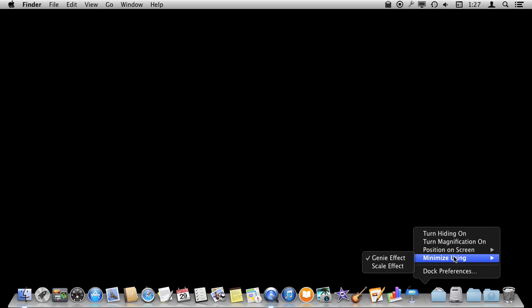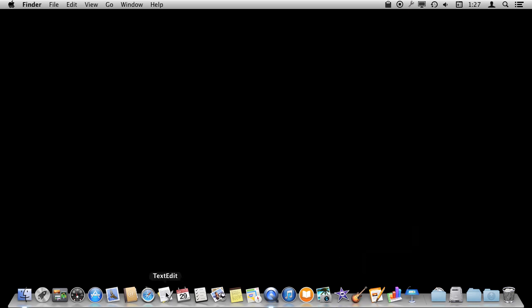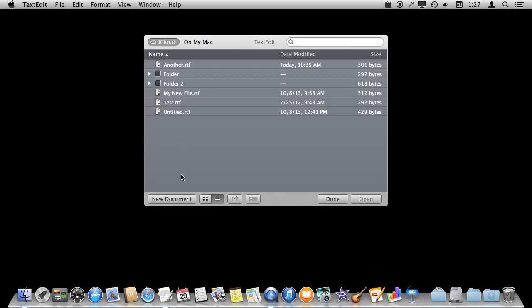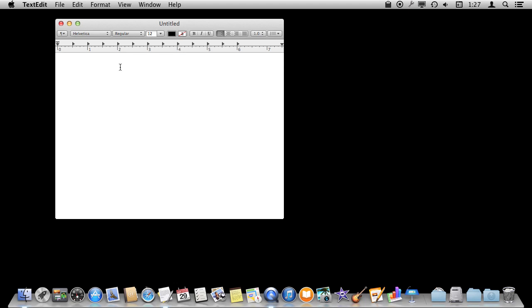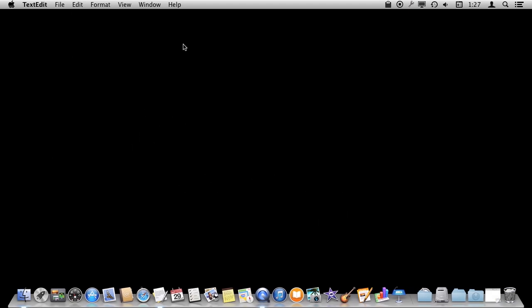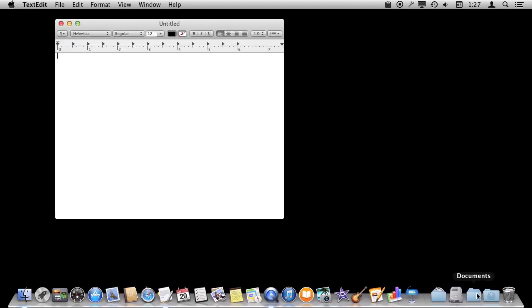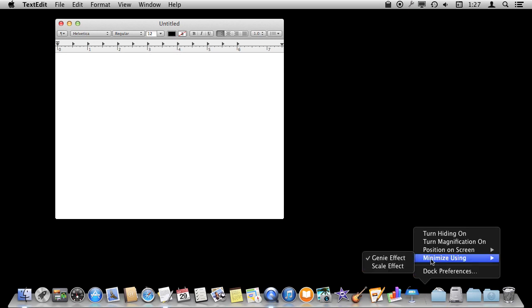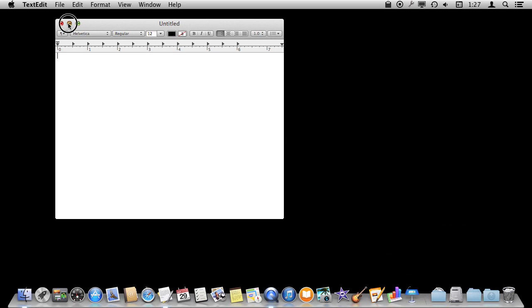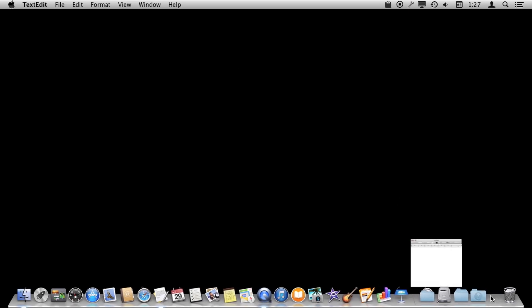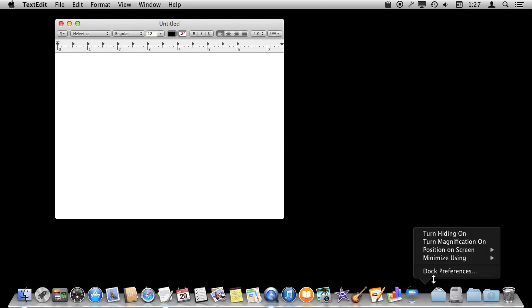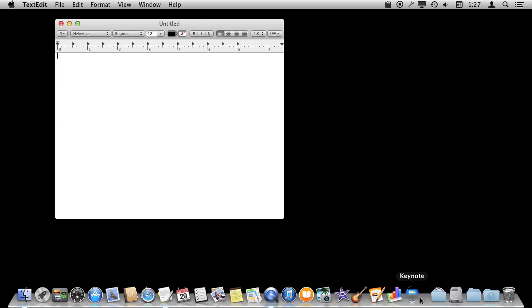You've got minimize using whether or not a Genie or scale effect when you minimize an item. Let's look at that. You open TextEdit and create a new document, and I want to minimize it. You can see that's the Genie effect there, and it comes back up. But if I turn on scale, you can see it's different, much quicker effect. And not as cool though.